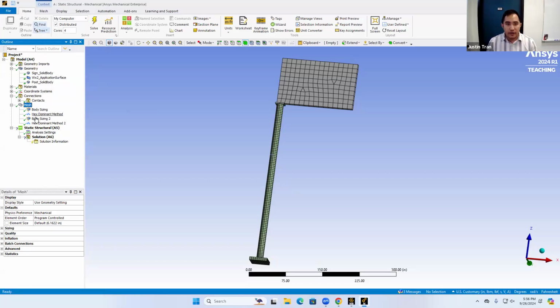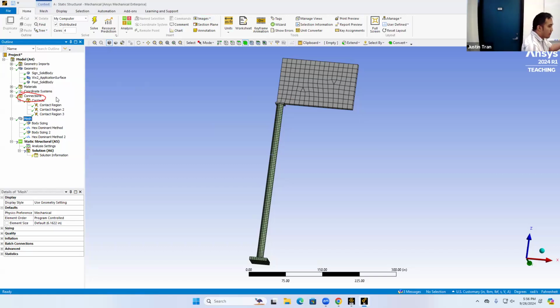And so if you go to the left-hand side of the screen, you'll see that there's a section here called connections. Okay. That section has always been there. It's just that, before today, we had never dealt with an assembly, so we've never had to look at the connections. And so if you open up the menu for contacts, right, you'll see that there are 3 contact regions. Each of these contact regions defines the interaction between one part and another inside your model.